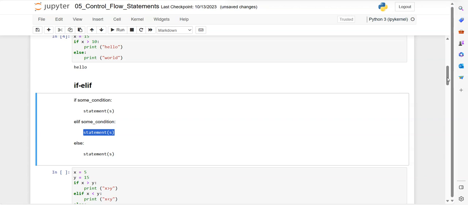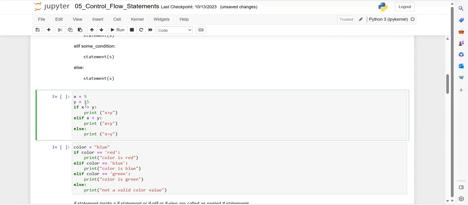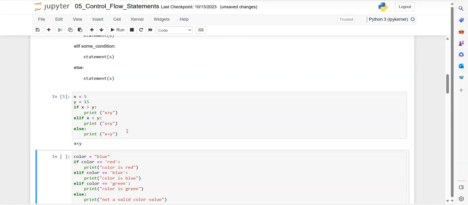So look at this example. X is equal to 5 and y equals to 15. If x is greater than y, then it will print x greater than y, else we have one more condition, that is if x is less than y, then x less than y is printed. If both of these conditions fail, then the control comes here and it is going to print x is equal to y. Here x is less than y, so it will print x less than y. So we have two conditions.